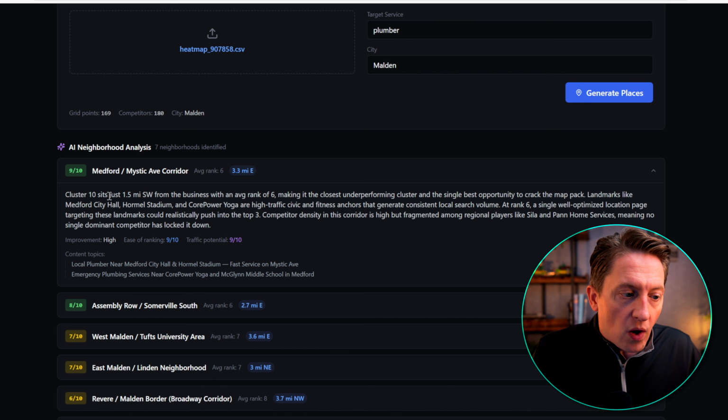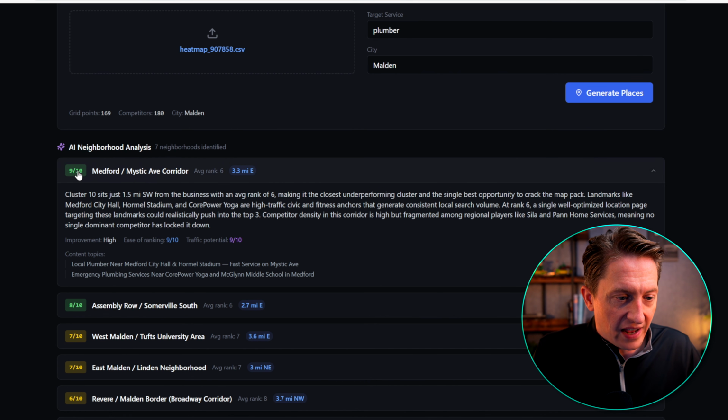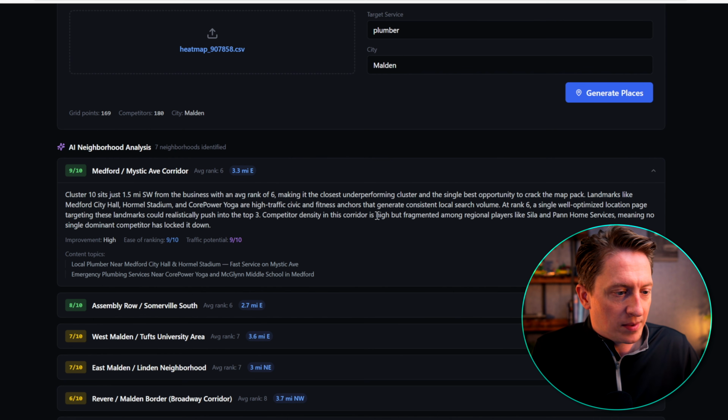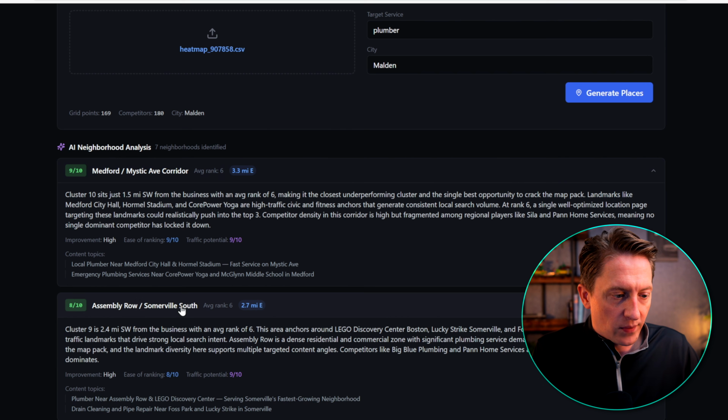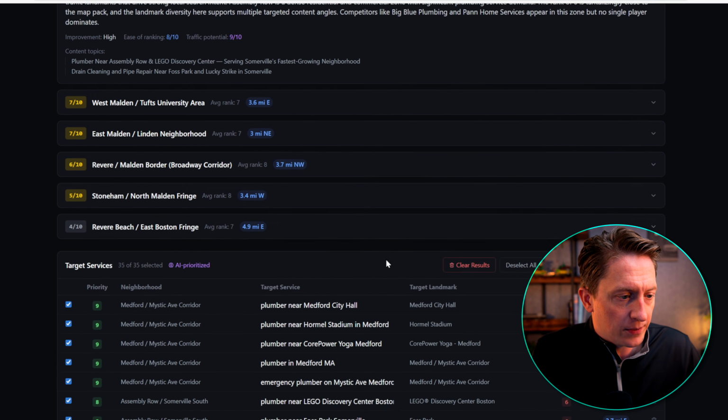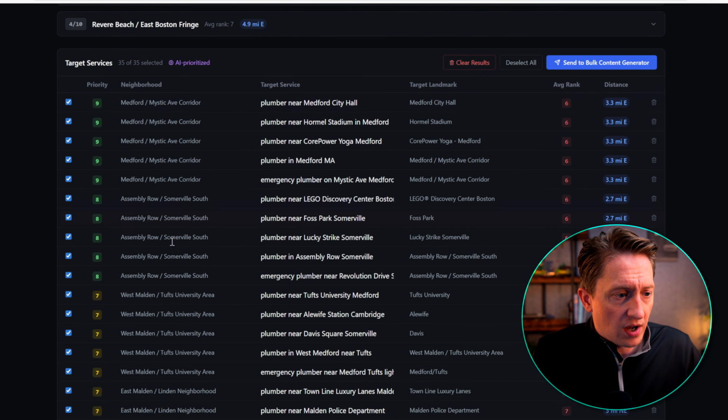And here's the reason why the tool thinks that this is a 9 for 10. Rank 6, single well-optimized location page targeting landmarks, could push into the top 3, competitor density, blah, blah, blah. So it's giving you the reasoning why it wants to target this area. Once we decide whether we agree or not, we scroll down here, and here's all the content around that.